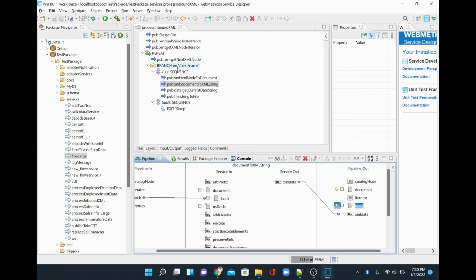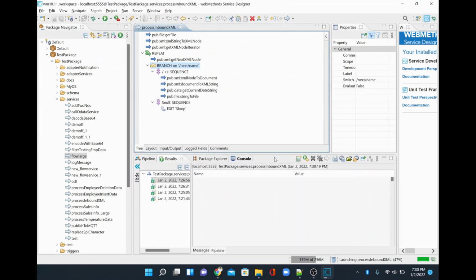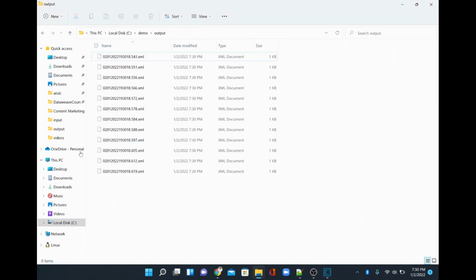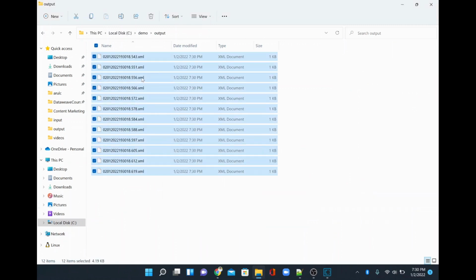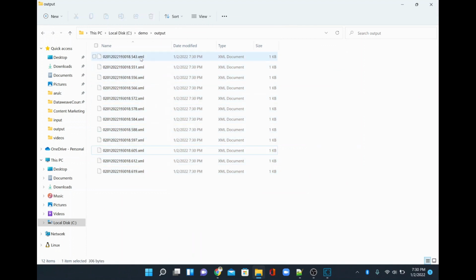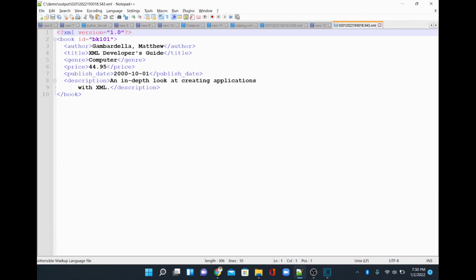Okay, so I deleted everything. I'll try to run it now. Run flow service. If everything is proper, we should get 12 files. See here, there are 12 files. So 12 items, and then I'll just try to open one of the files. See here, the book is coming with the book ID and author, everything is coming.